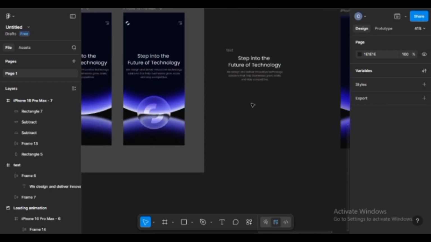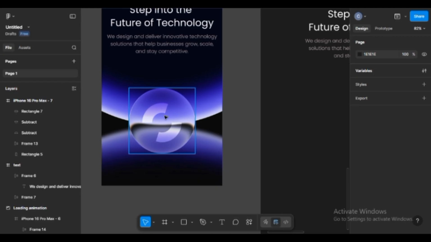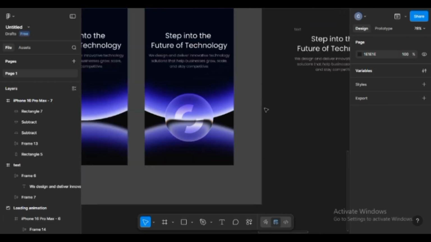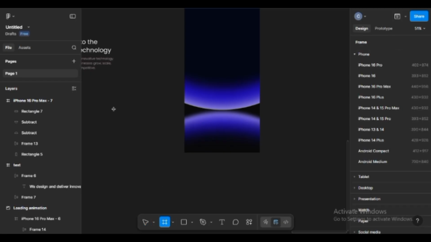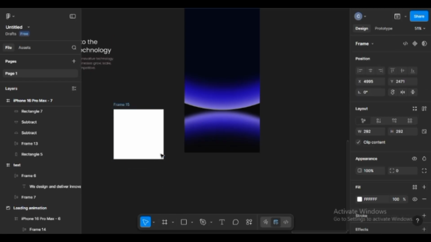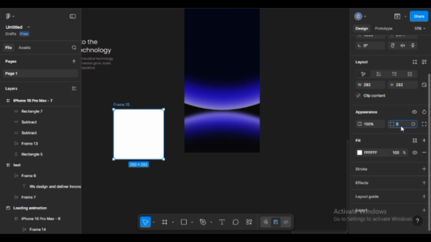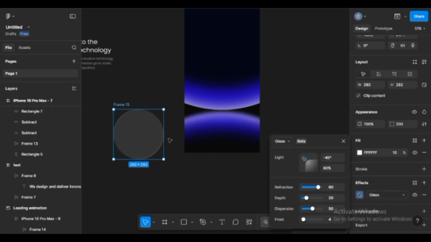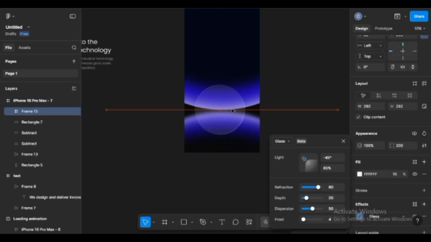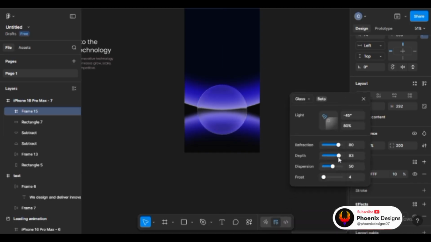Next up, we need to create this effect, okay? And let's do that. So we're gonna draw a frame. Yeah, a perfect square. And round the corners totally. Yes, then we're going to add an effect, and that effect is called the glass effect. Let's drag it into our frame, and we're going to adjust the settings of the glass effect as so.